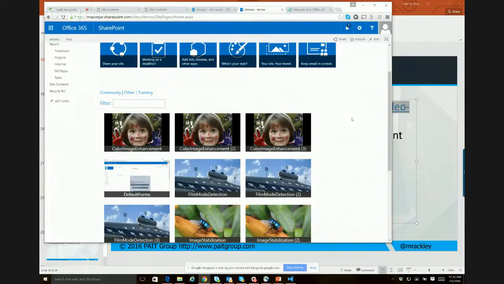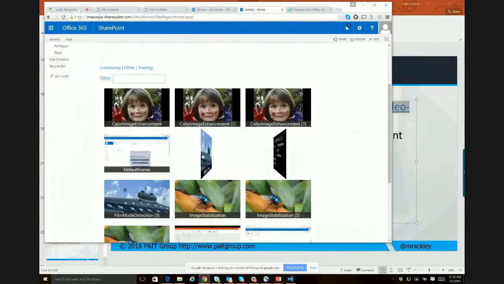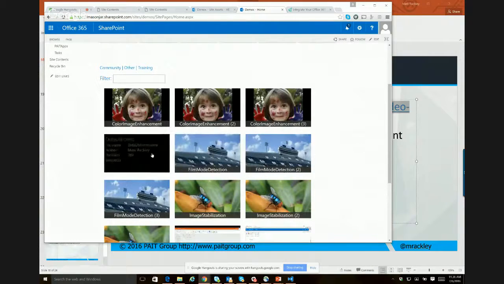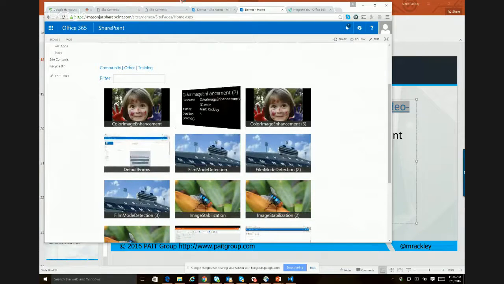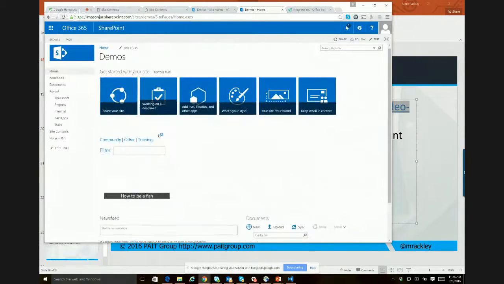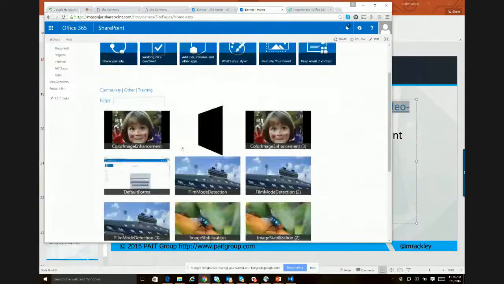And now also, when you move your mouse over it, you get this little flip effect where it tells you more information about the video. You can change to other video channels if you want to, or go back. That is very cool. Thank you.